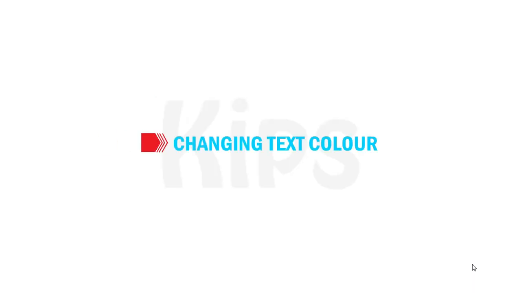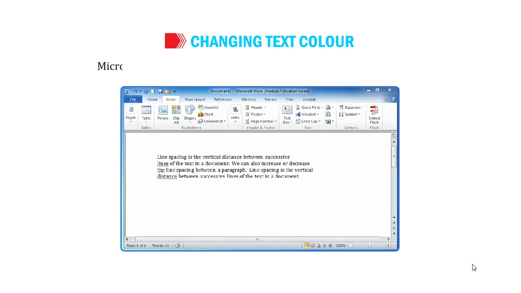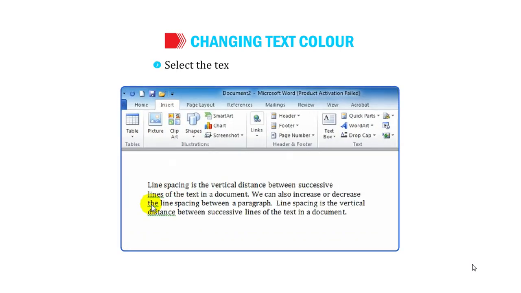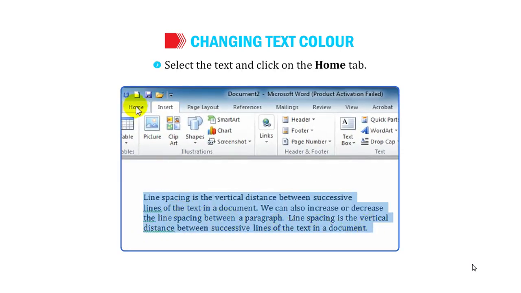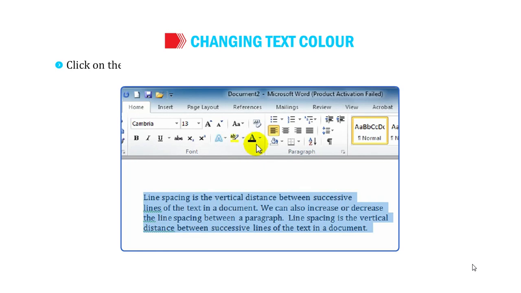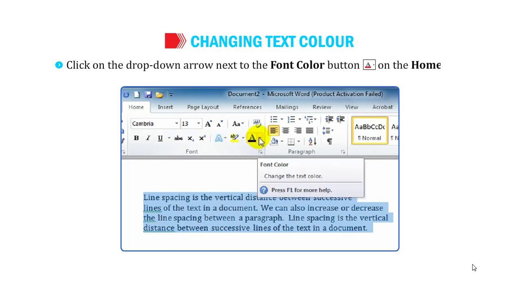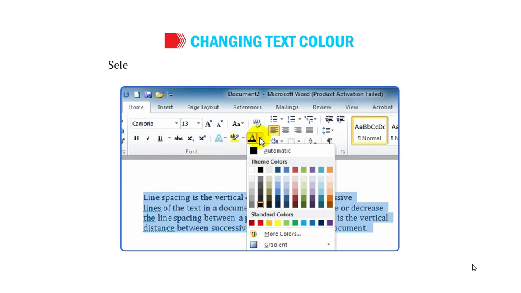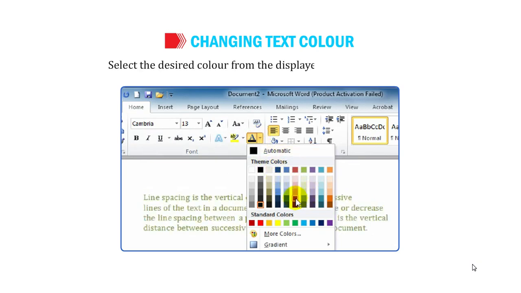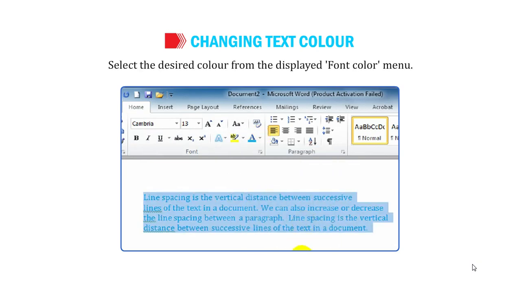Let us talk about changing the text color. Microsoft Word provides an option to change the color of the text. Select the text and click on the Home tab. Click on the drop-down arrow next to the Font Color button on the Home tab. Select the desired color from the displayed Font Color menu.